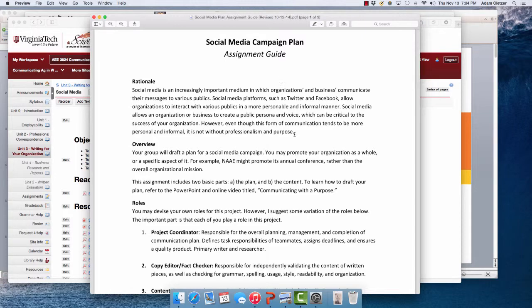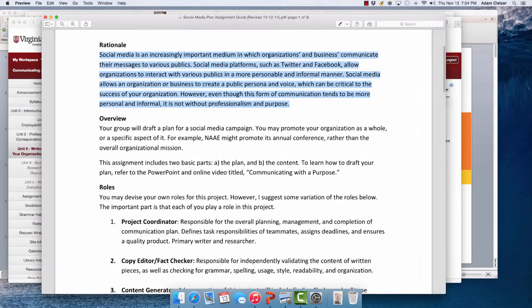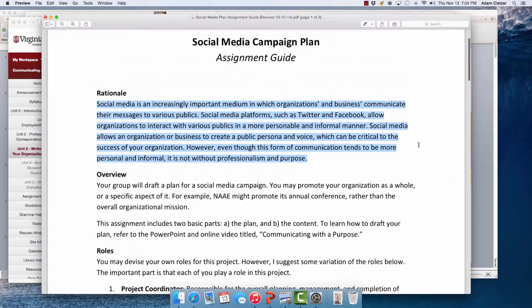So here's the assignment guide. Just to go over the rationale, again, I think sometimes, particularly in agriculture, people are like, oh, I don't need to be on social media. But you do, because that's where people are. Even people in agriculture still get on social media from time to time. Just like we talked about in class, it's where the people are. And so if you can meet them where they're at and then lure them back to whatever your content is, then more power to you.